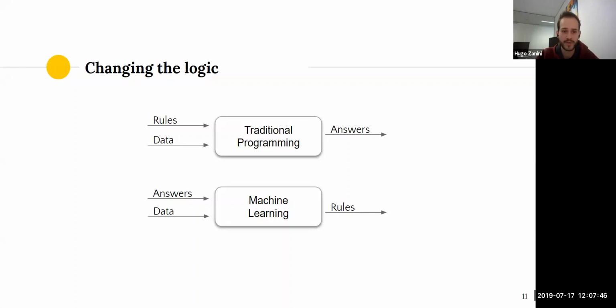Thinking in a traditional programming logic, we have the rules, the ifs, we have the data, like the matrix with the numbers, and you get the answers. So for example, if I create a lot of ifs and I put in a specific number 1, I'm going to get the answer, oh, this is a number 1, because I analyzed an if. But in machine learning, we're going to do the opposite.